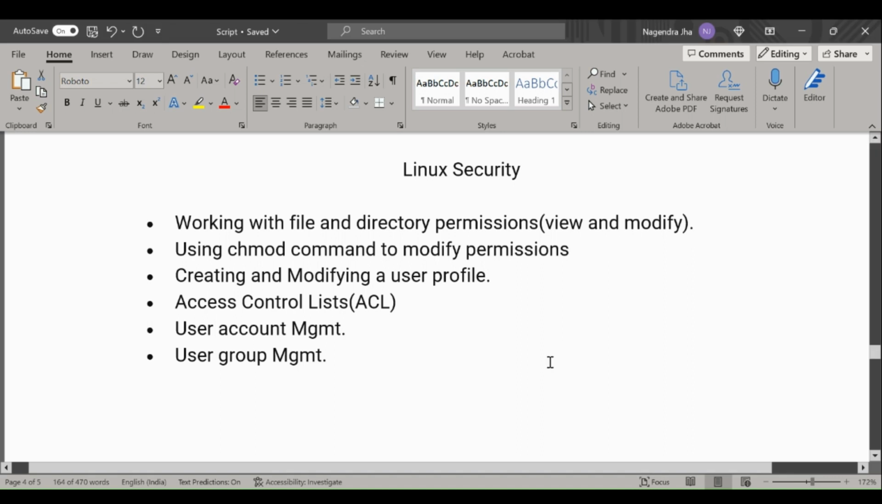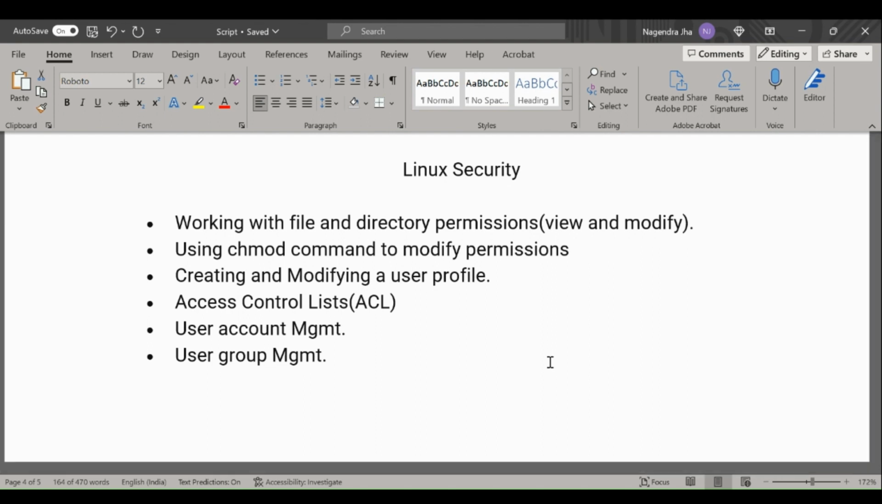Hello friends, welcome back. Today we are going to learn one of the important concepts of Linux. We are going to learn Linux security in detail. So the topics that we are going to cover, first of all, we will be working with file and directory permissions, how to view and modify. We are going to dig deep into the details of file and directory permissions, how to actually view and change these permissions. We will use the chmod command and I will tell you how to do that. These permissions are what decide who can view, edit, or delete files and directories.